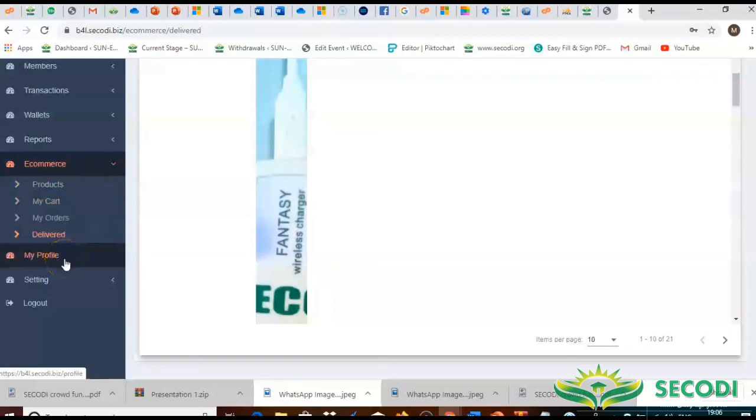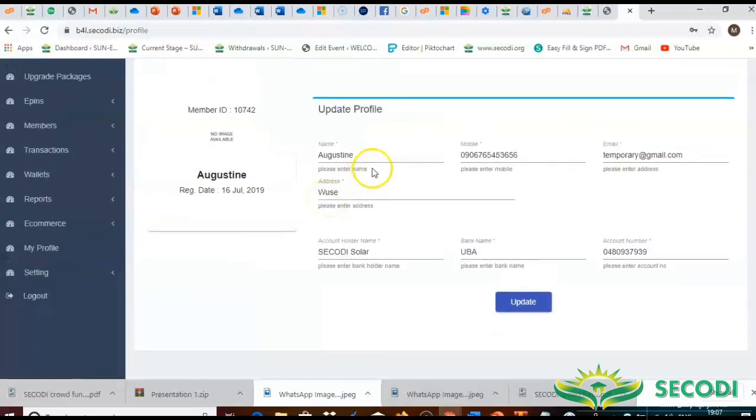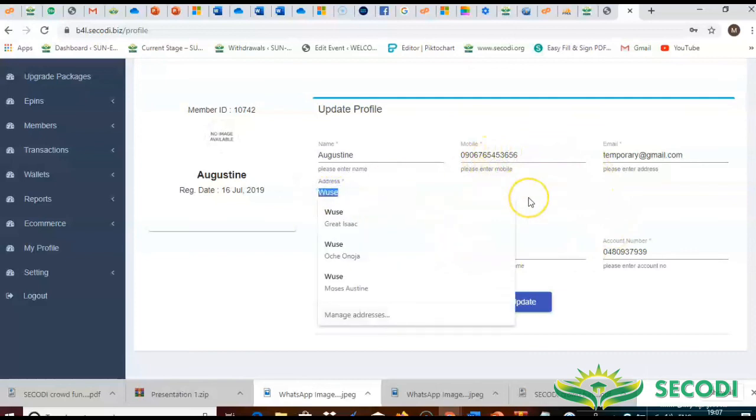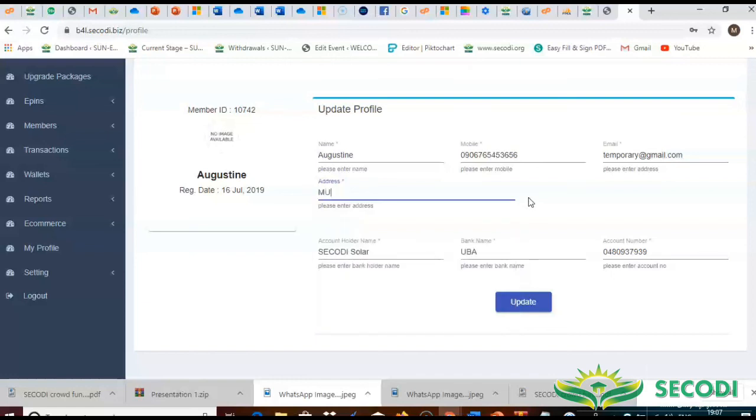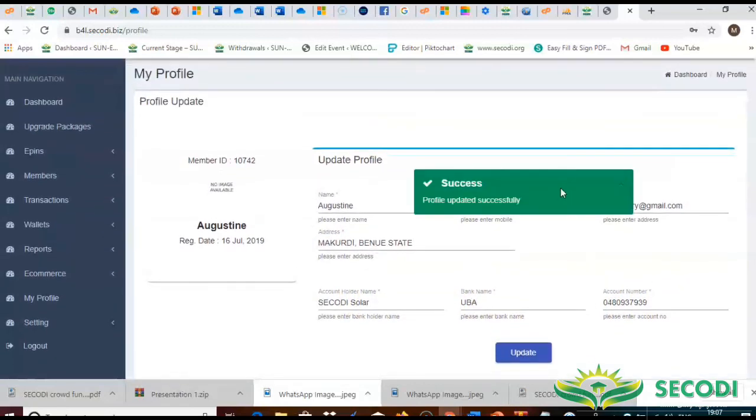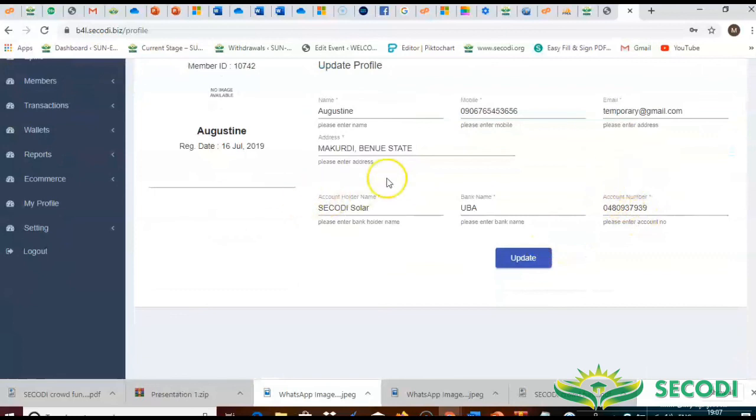Then for my profile, when you finish registration, always try to update your profile. Make sure you have your phone number there and every other detail you need to put here. It should be a complete address, let's say Makurdi, Benue State. You type in there the account holder name, bank name, and account number. When you are done, you click on update. Very simple, and your profile will be updated. Make sure you always fill in the right information there.